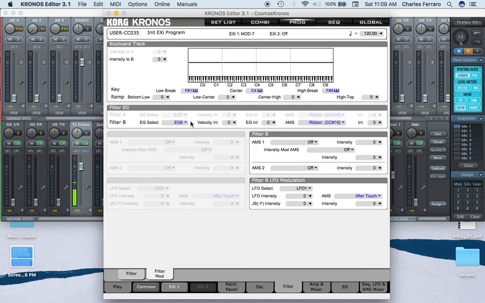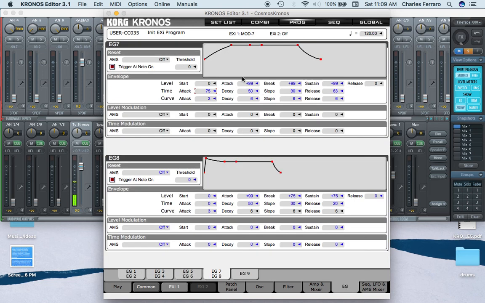Okay, so on the Kronos, it's actually choosing envelope generator 8 as our filter A envelope. So this is just one of those weird glitches with the editor where it doesn't match up with what's happening on the Kronos. So let's actually go into our envelopes, and we'll do the same thing for envelope generator 8. Go down to 70, 75, 78 is fine. No, let's do 75. And then put that release up.